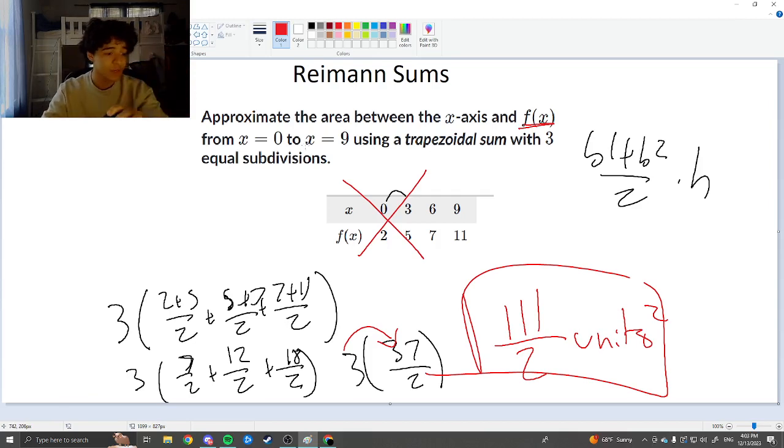Yeah, so that's it for Riemann sums. Now we get to move on to calculus. Oh my goodness.